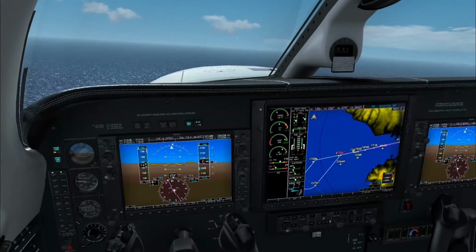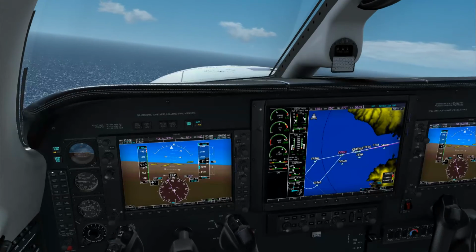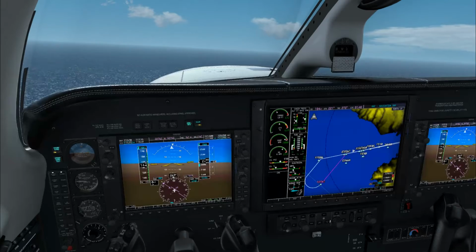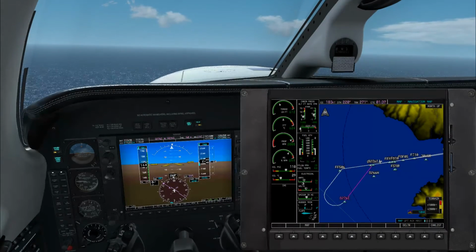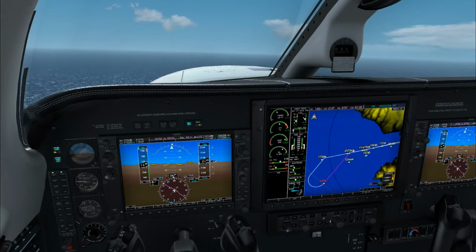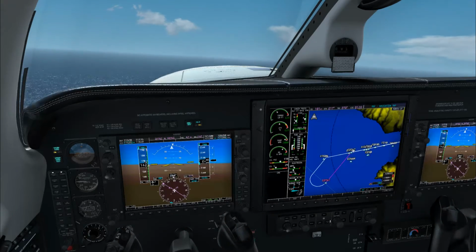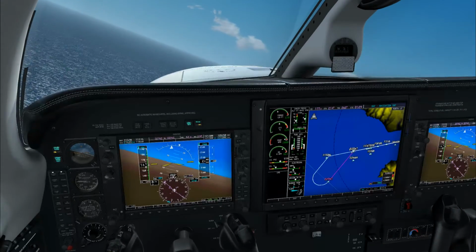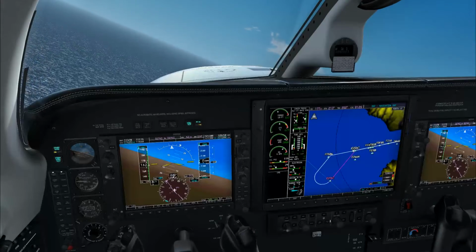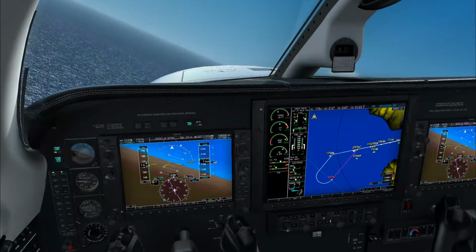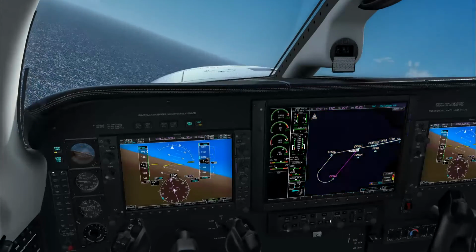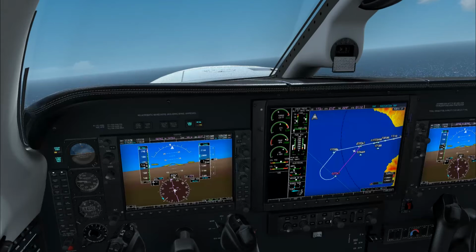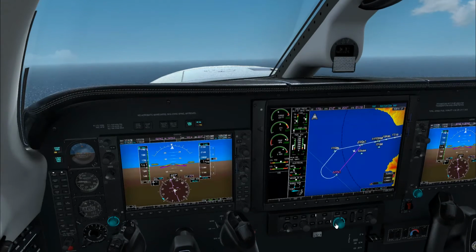Okay, we're approaching 2,000, a little bit off course, not too bad. 20 seconds. There's 2,000. Really nicely done. Okay, and we can initiate the turn now. 230. Standard rate. Try to fly standard rate at least. We're not going to set a timer. Whoops, 230, sorry, missed that. And I think we can already start the descent to 1,000 feet.